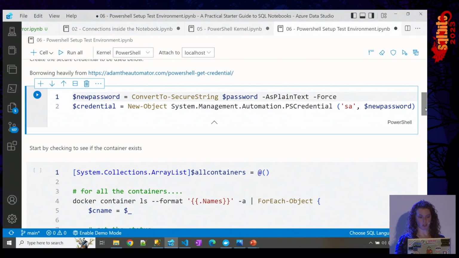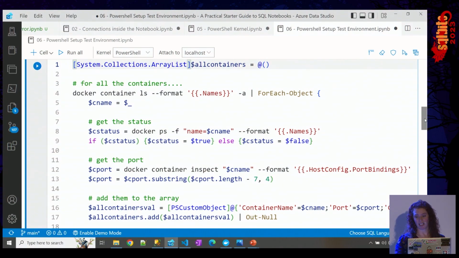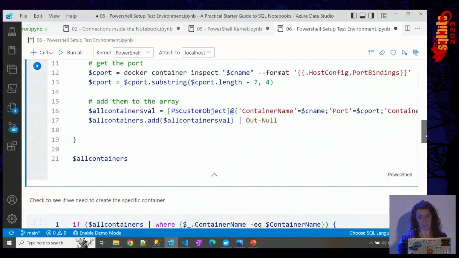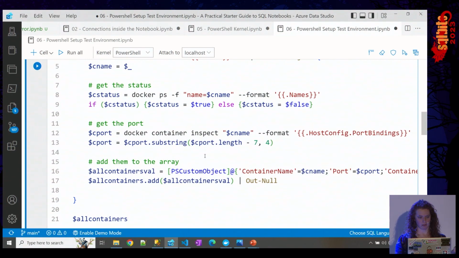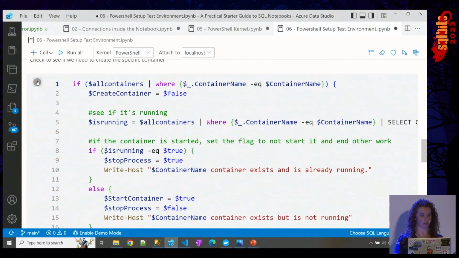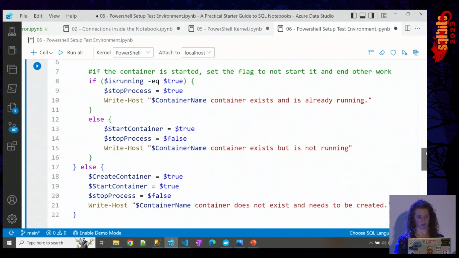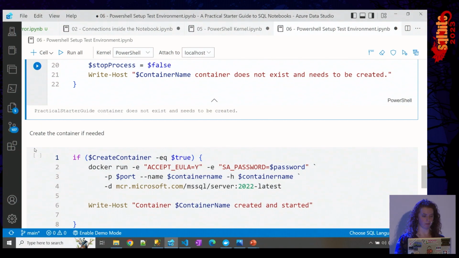Now I'm going to run a quick check to see if my container exists. We know it doesn't because you just saw that. But again, this is something I'm going to run frequently, so we need to make sure: is it there? Do I need to do something else? Did that run? Well, there are no containers, that's why I'm not getting a result. So now we get to see if I need to create the containers. Should be getting a result down here. Yep, practical starter guide container does not exist and needs to be created. Okay, so now I can go create it.